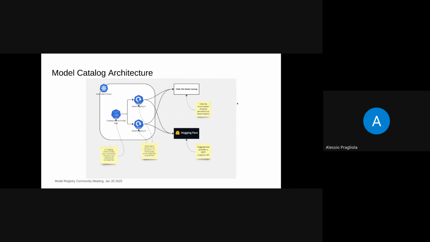For the catalog sources config map, do you see that as mounted on the deployment, or do you think it's better to reach for that using the Kubernetes client APIs? I think it should be mounted in the deployment. We should keep things simple. I don't want to start adding Kubernetes APIs in the model registry right now, which is a fairly simple Go service. So we should just inject it as a file that model registry loads. All right, makes sense. Thank you.